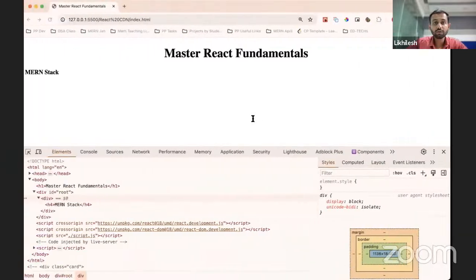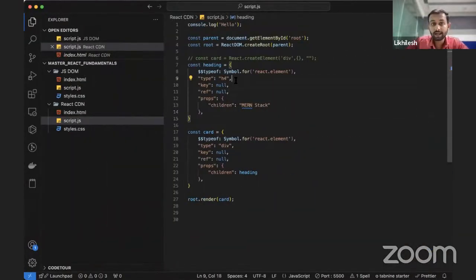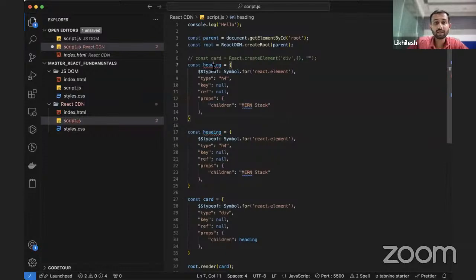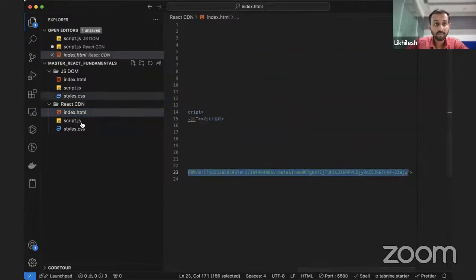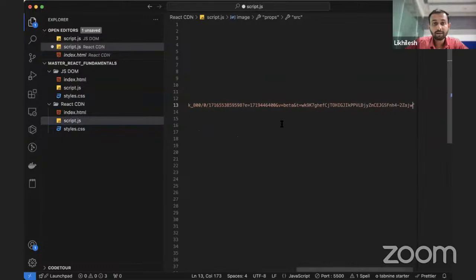So when I made the heading, what did I change? Only type and children. Now if I want to make an image, I will give the variable a name different from the earlier ones, so I will make image. What is the type? Type is img. What are the children? It doesn't have any children, but it has a source property, and that is a link. So I will copy the link from here again, go to the script file and give it the link.